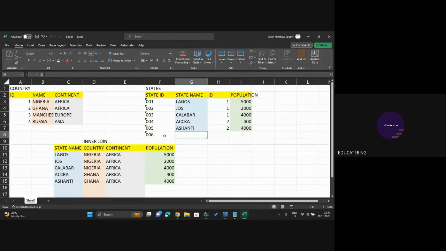Gambia, for instance, or Australia. Australia is in Africa. Gambia is in Africa. Give me one more, maybe from state name. State name, Kumasi.